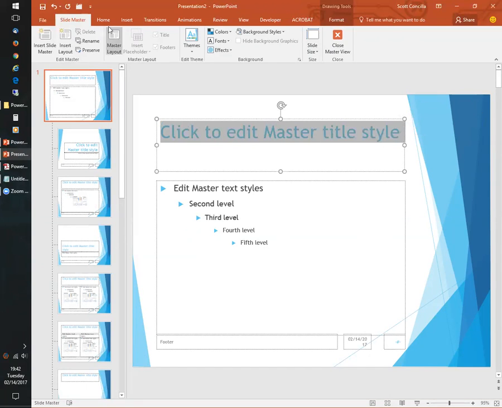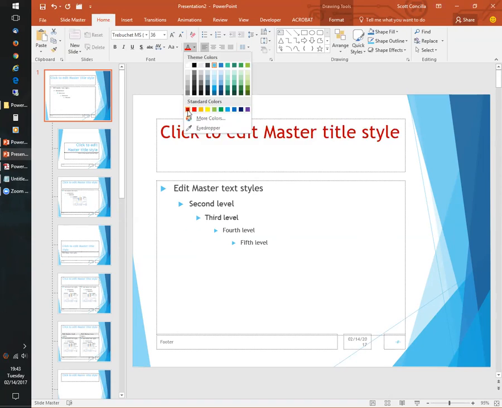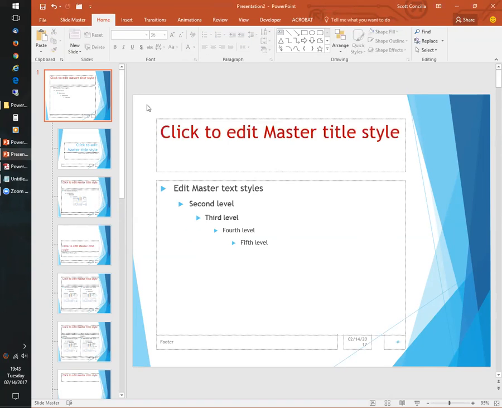I'm just going to highlight this. And here I'm just going to do regular formatting like we normally would. And I'm going to change this to red, so it's really very obvious. Okay. Now, when I change the slide master, notice this is in red here.